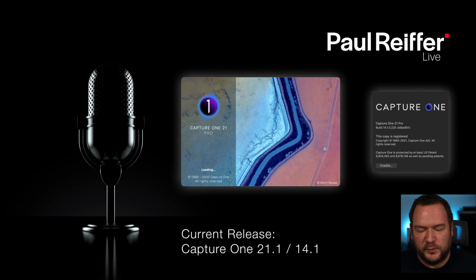A lot of what we're going to run through today is going to be the same in terms of the tools that we use, but obviously some of the newer features you won't have in the previous versions.